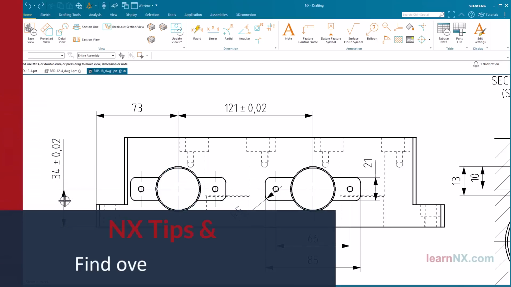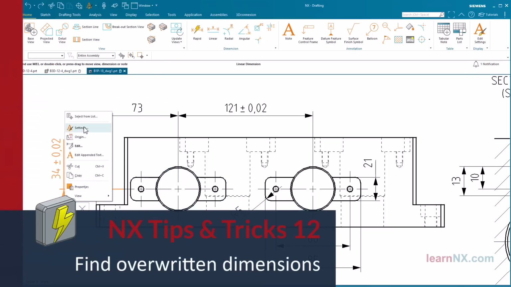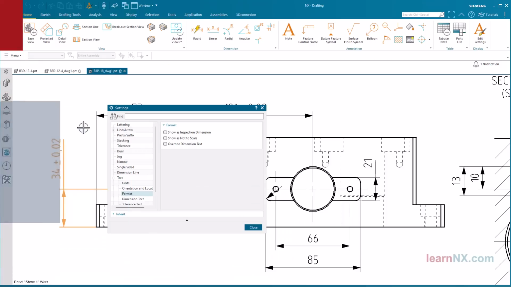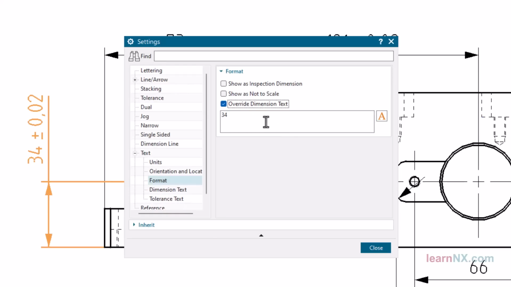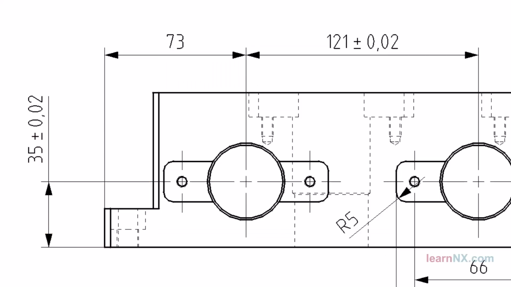Find overwritten dimensions. Manually overwritten dimensions on drawings can result in very high costs, but it is quite easy to check a drawing for manual dimensions. And with that, welcome to Tips and Tricks on LearnNX.